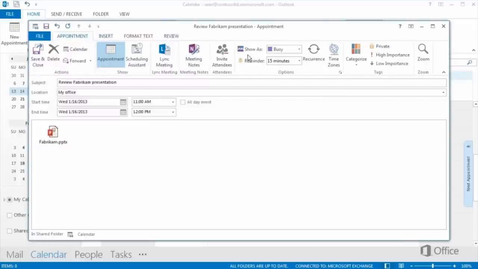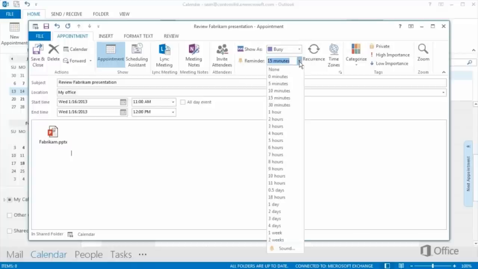In Show As, you can choose how you want others to view your time. This is useful if you share your calendar. We'll get into sharing later. For now, let's keep the default selection, Busy, so that anyone who sees the entry will know you don't want to be interrupted at this time. Next, you can set a reminder. If you don't do anything, you'll get a reminder message 15 minutes before the start time. Let's change that to 1 hour.